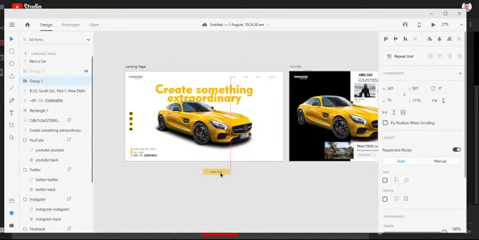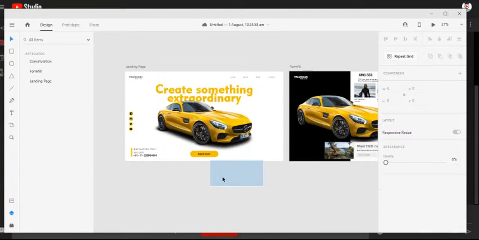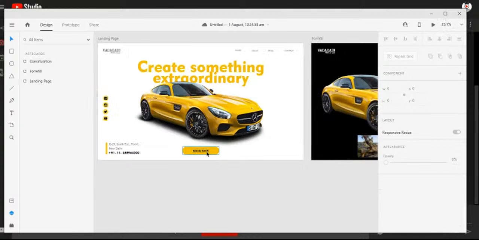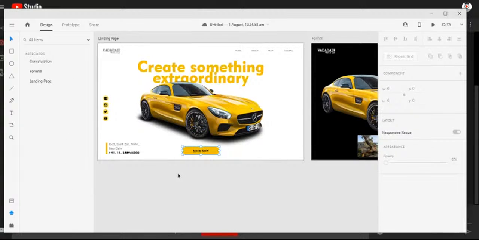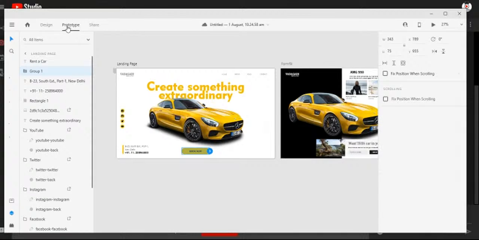So here, this is the button I made. I select basic. Yes, this is a group. I select the button first. No, first, after designing, we have to go to prototype. So I just click here on prototype.